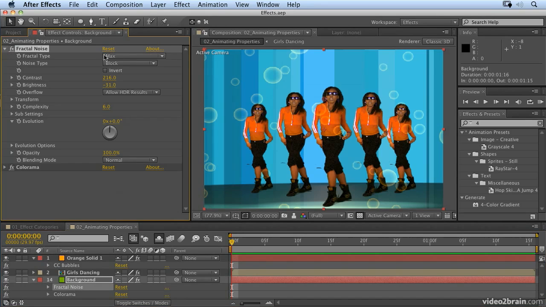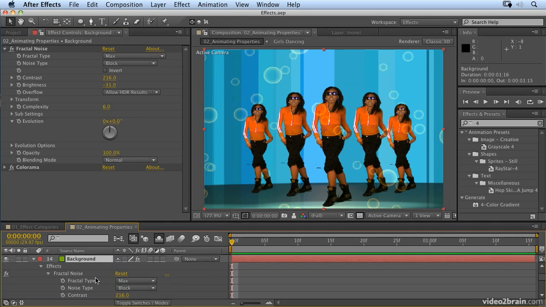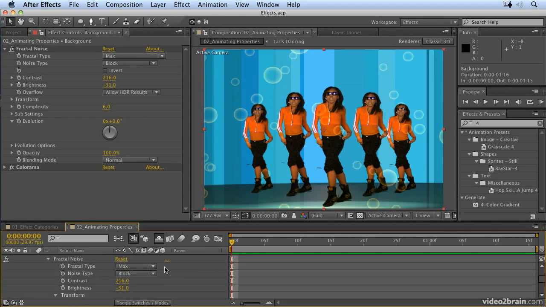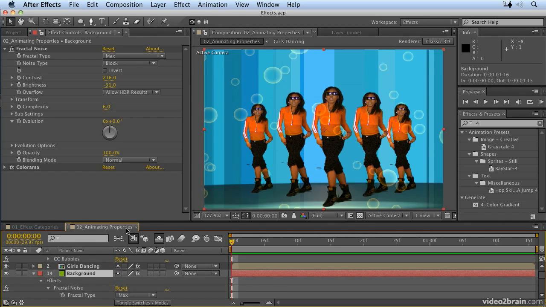Now, at the moment, what I've done is I've just adjusted some of the properties, and if you want to see which properties I've adjusted, select the background layer, double-hit the U key, and you'll see that I've adjusted the fractal type to max, the noise type to block, contrast and brightness. So those are the only 4 things that I've actually changed for this effect in order to get these stripes. So now we want to animate them.